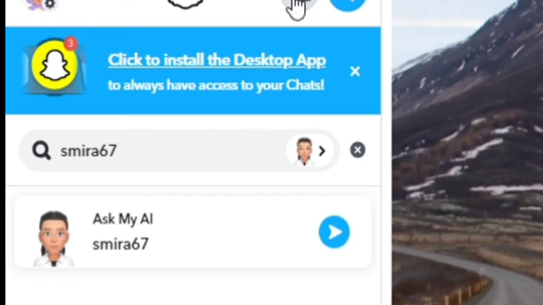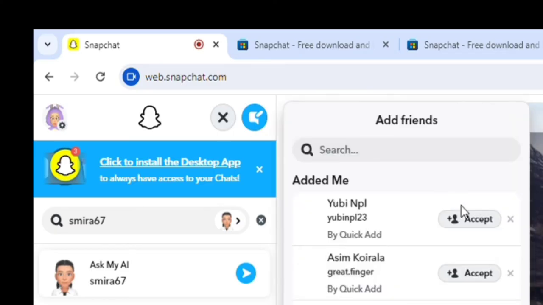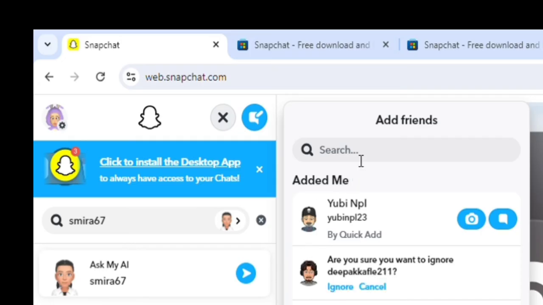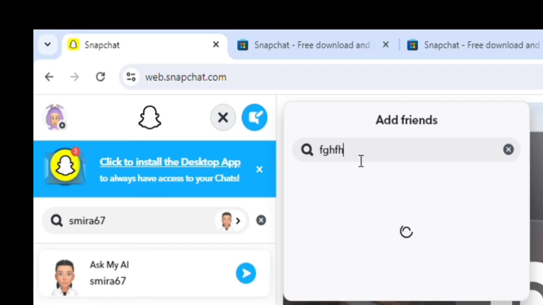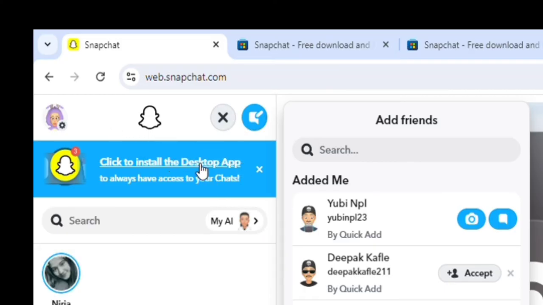You also have an icon with a plus and an emoji where you can add your friends or view your previous friend requests. You could accept them if you know them or if you want to know them, or you could also ignore them. It provides you with a second verification, so if you want to ignore them then just click on ignore. You could also search up people. If you want to add them, you could have a new chat, or you could also install this Instagram app.